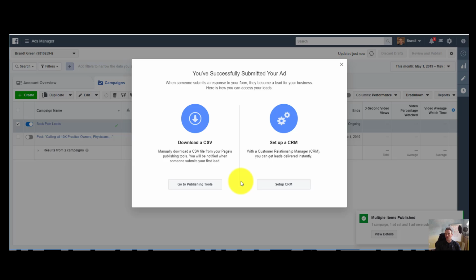What it's going to ask me to do now is, when someone signs up, we need to be able to get that information extracted from Facebook. And so we can do it in one of two ways. One is to manually download that CSV from the page, or the other option is to set up a CRM. And the way that you would use a CRM is using something like Zapier to zap over the leads. But again, this is a quick start tool. We want to get you guys set up and running right away without any extra setups or content.